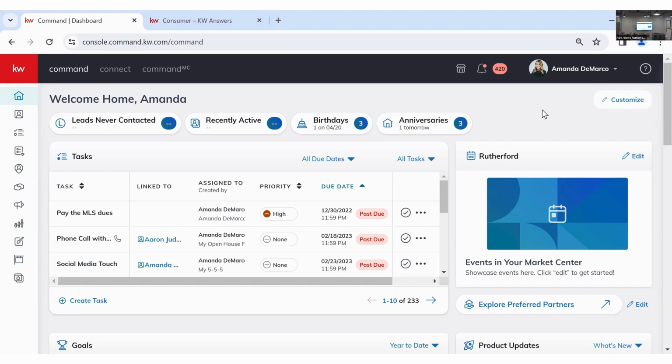As I'm sure you all know, we recently made a change to upgrade the consumer websites. So the back end is going to look a little bit different, but it is still pretty easy to navigate.